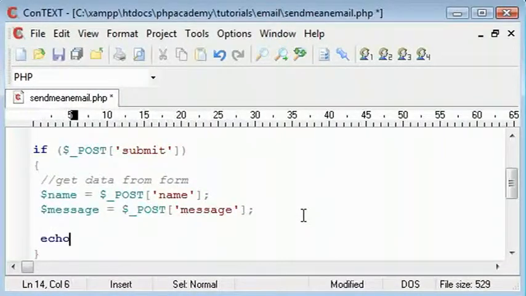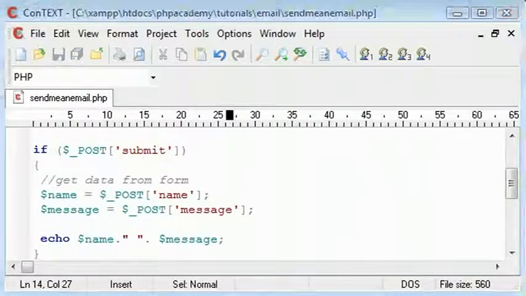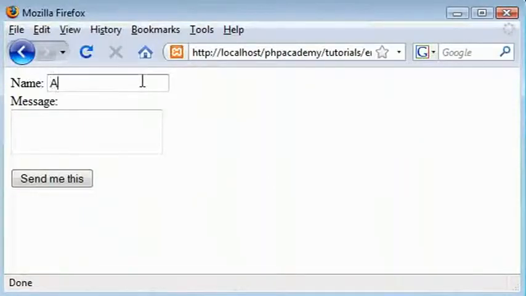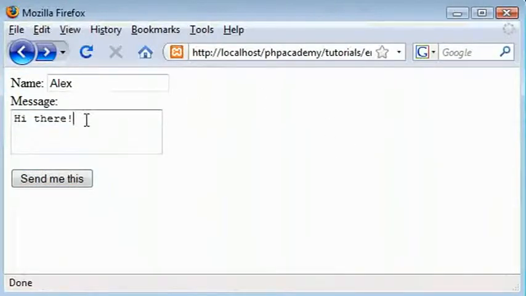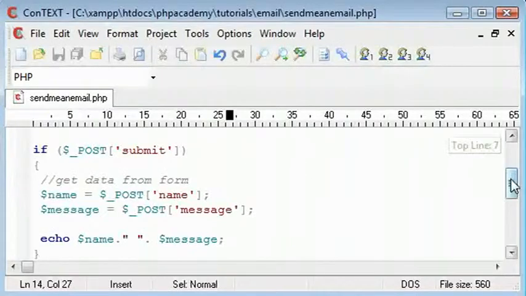So to test this out, I'm just going to say echo name, and I'm going to concatenate the message onto that. So we're just going through a test process. So I could type Alex here, and I could say here hi there. Okay, click send this, and we get Alex and we get hi there up there. Okay, so we know that the form data has been submitted correctly.